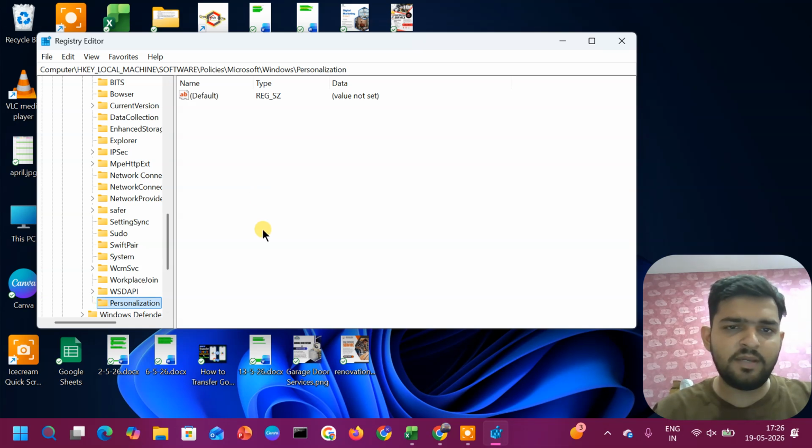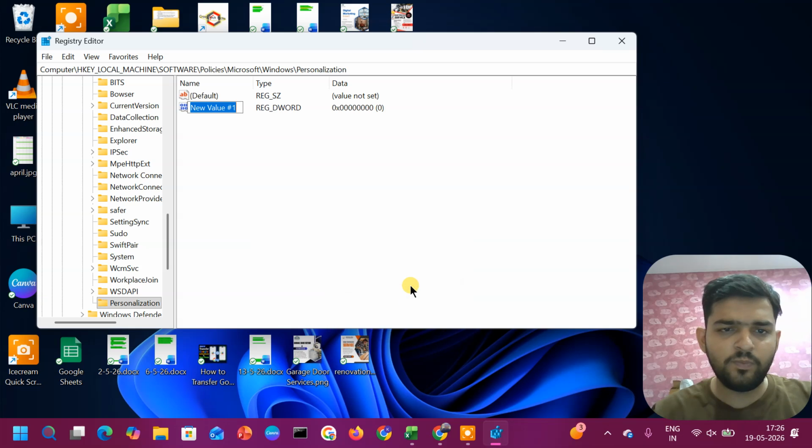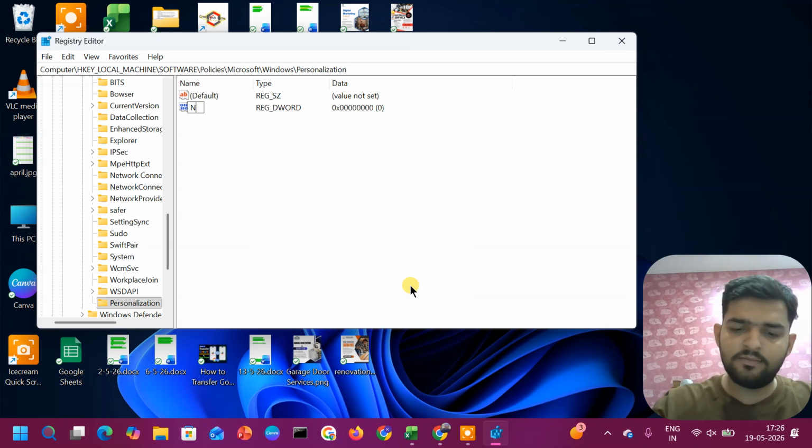right click on the empty area, then click New, DWORD 32-bit value, name it as NoLockScreen.